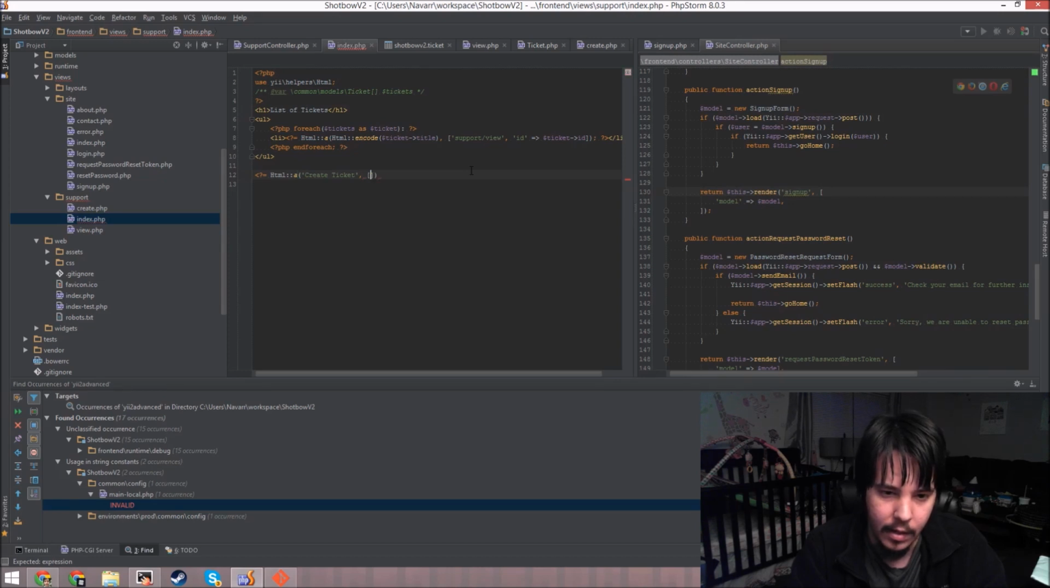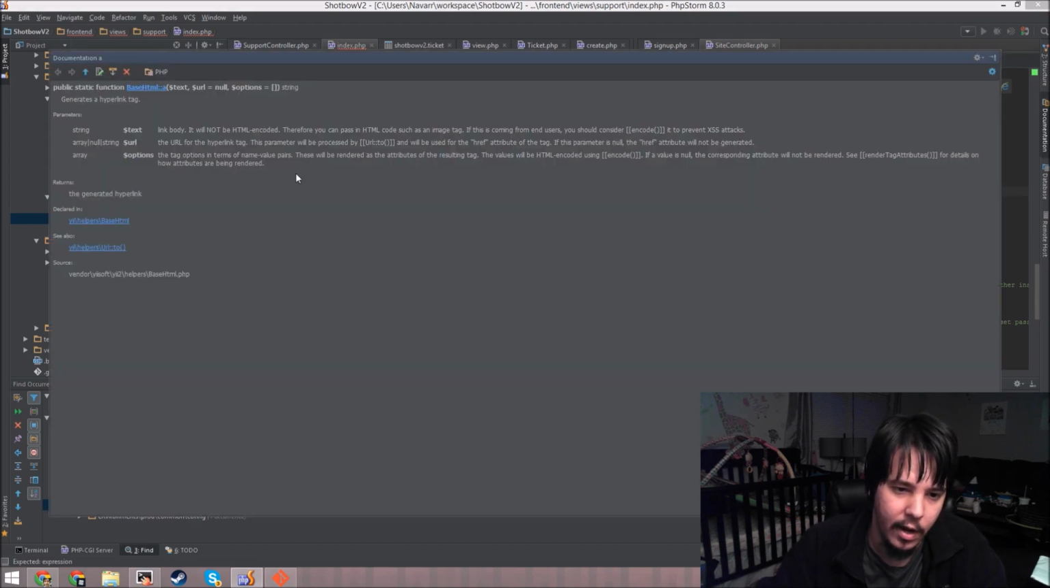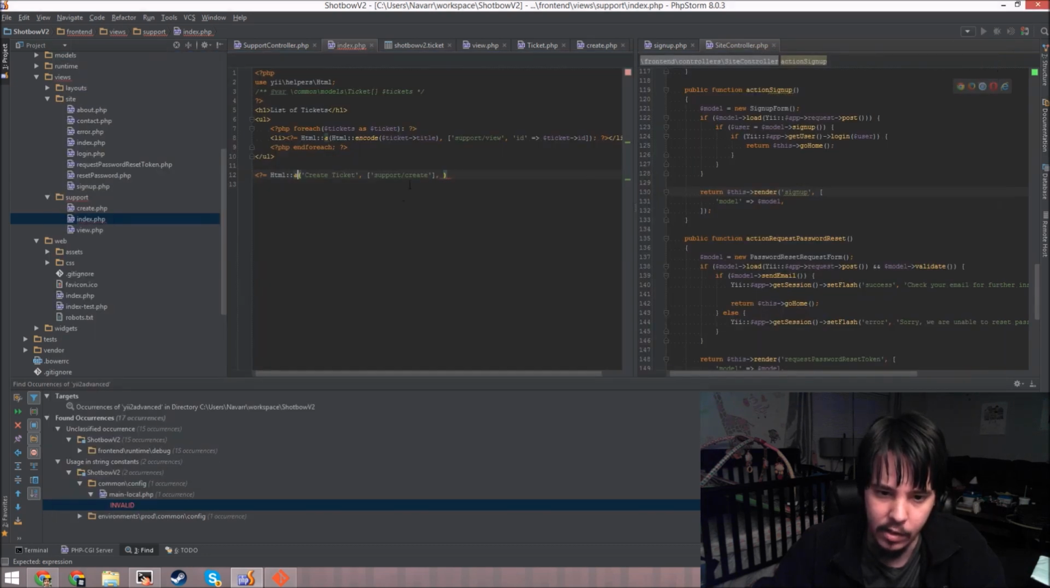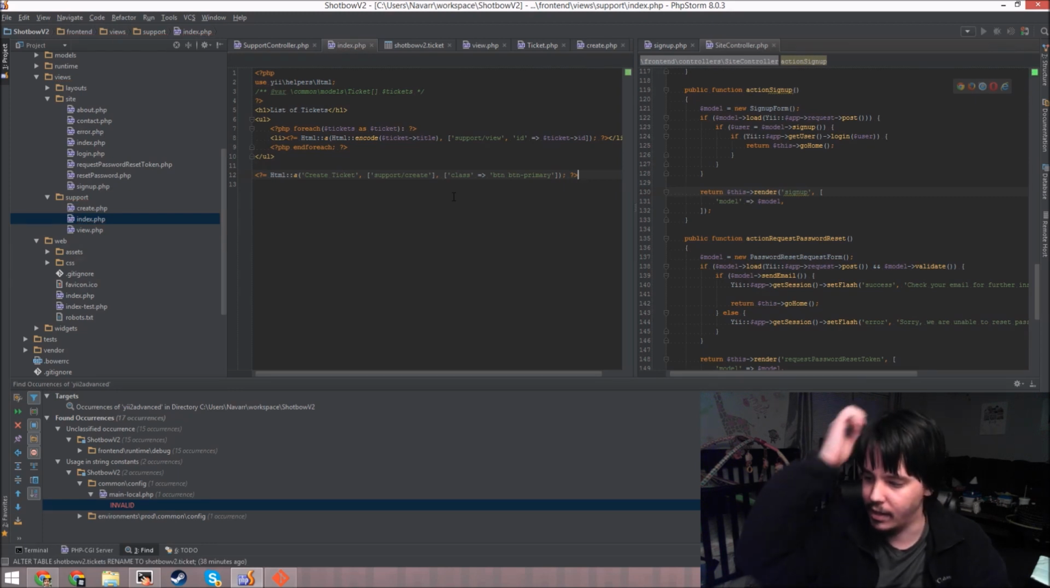Create ticket. Support create is our link. And we look up our documentation here with Control Q. Options will be rendered as attributes in the tag. So we're going to go ahead and specify a class of button and button primary to make this look like a button, even though it is just a link.